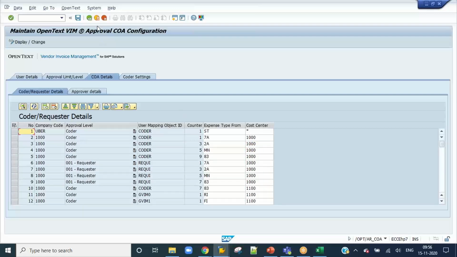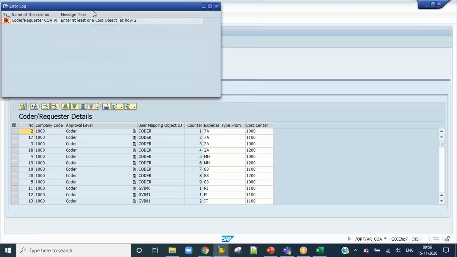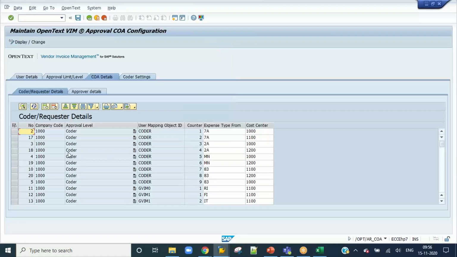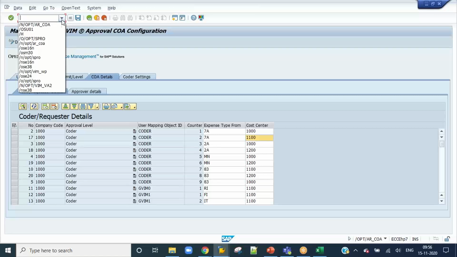If you spend time, it will keep on giving. See, at least enter one cost center in row 2. The 1100 cost center is not there. Okay, let's make it 1200 only.